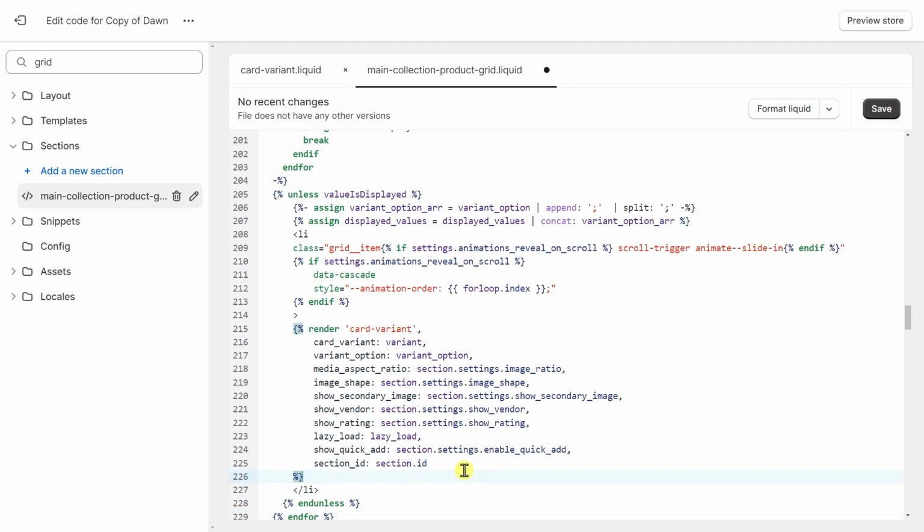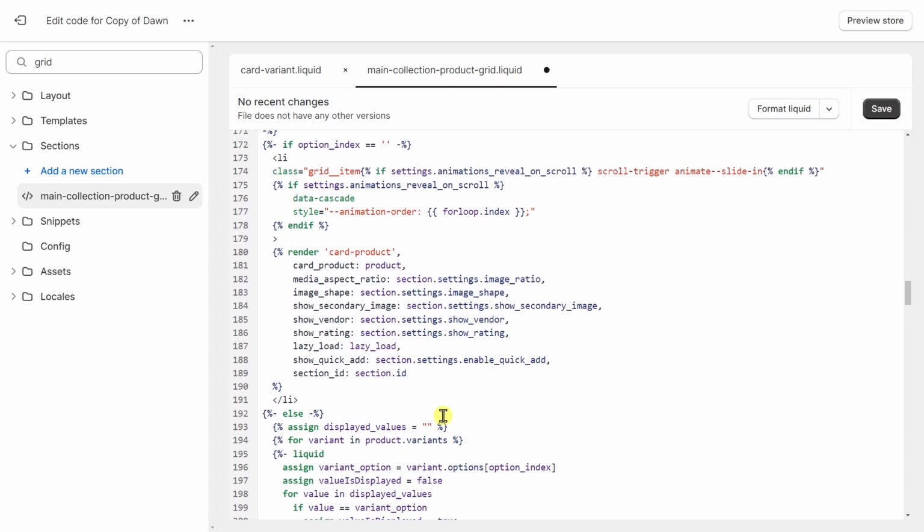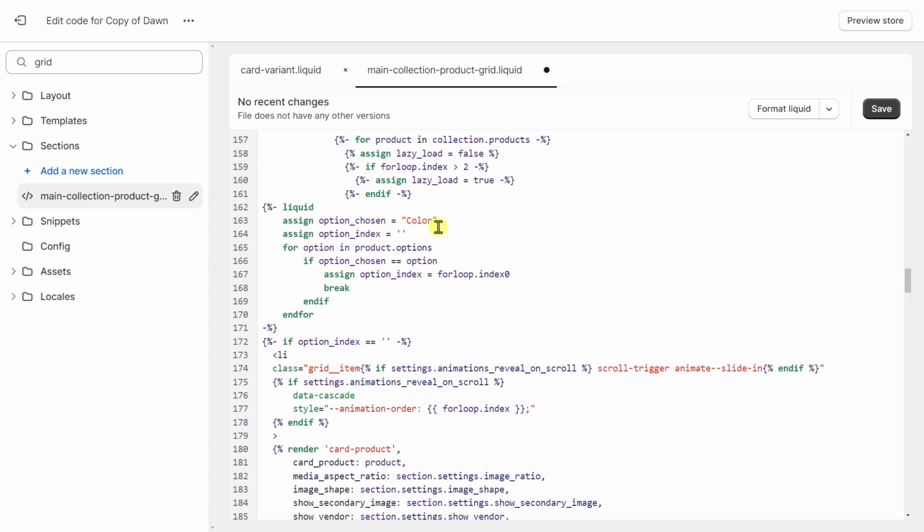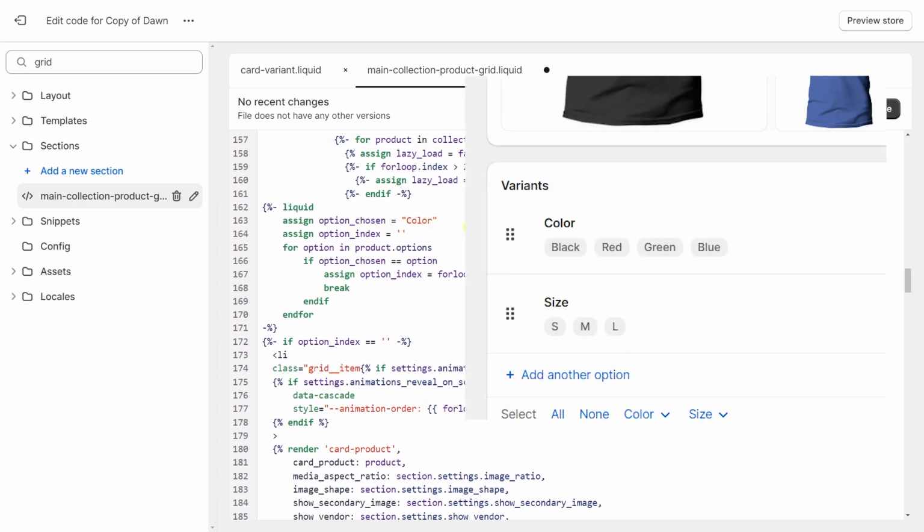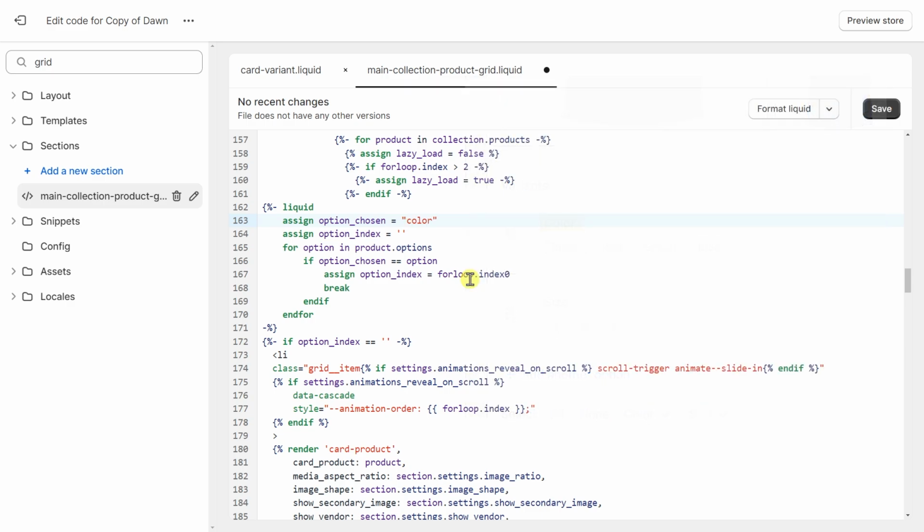After you paste the code snippet, let's scroll up a little bit until you see the variable option_chosen and make sure it matches exactly the name of the option that you want to show separately. For example, if you have color with a lowercase c, make sure to adapt it. For me, it's an uppercase C. And if you want to show any different option separately on the collection page, delete this value and replace it with, for example, size, if you want to show the size variant separately, or material, for example, or any other option name you want to show separately. So I'm just going to stick with color.